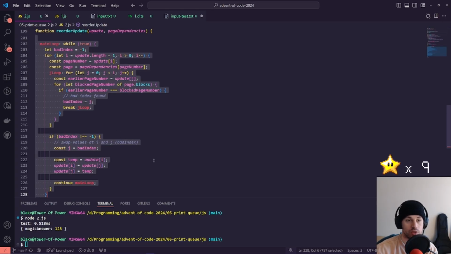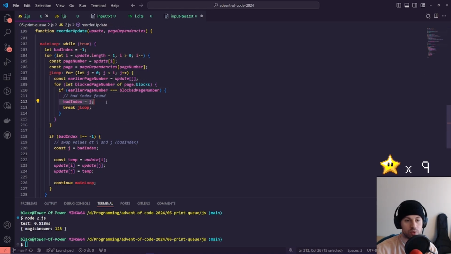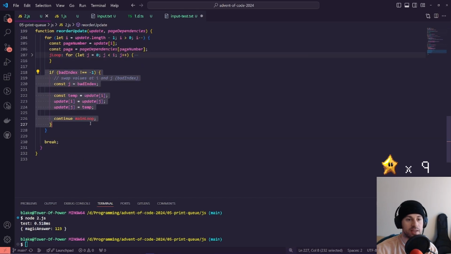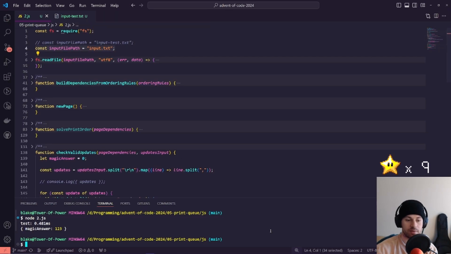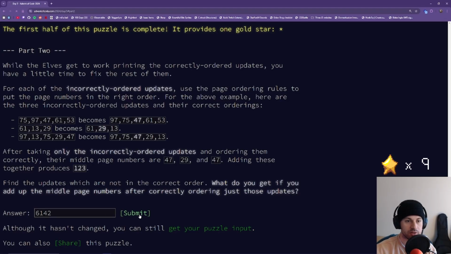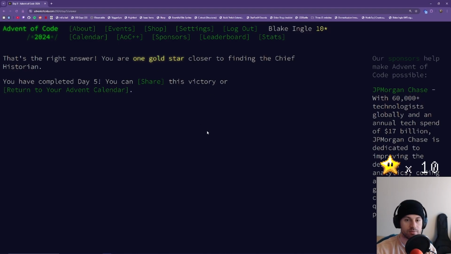The actual code looks like this, looping through the indices right to left, looping through the other indices left to right. If we find a value that breaks the rules, save that index. If we find a bad index, swap the values. If we don't ever find a bad index, we will break. When we run this program on the test input, we get 123, which is exactly what we're looking for. Now when we point to the real input, we get an answer of 6,142, and that took 15.9 milliseconds, which might be slow, and we'll go ahead and submit the answer for another gold star.